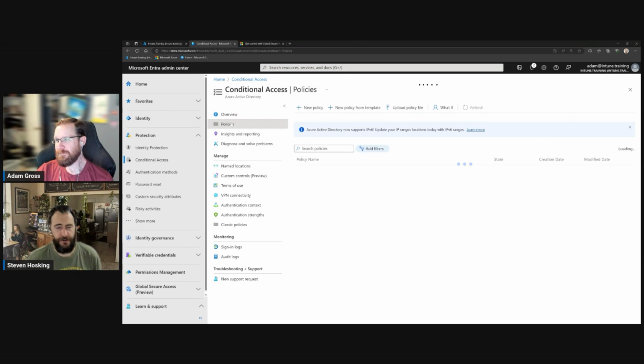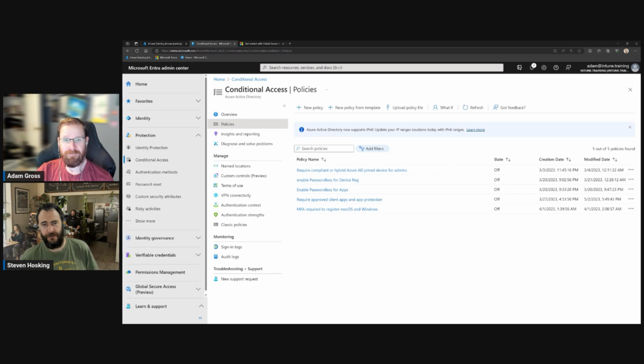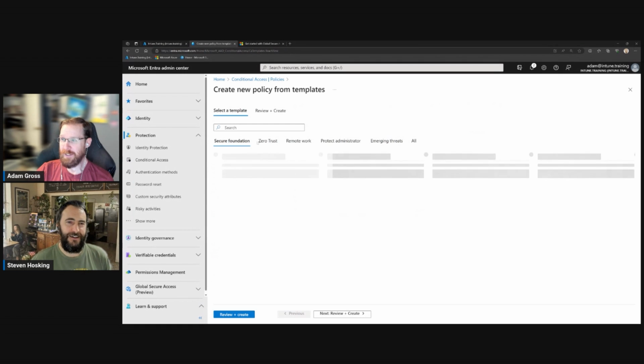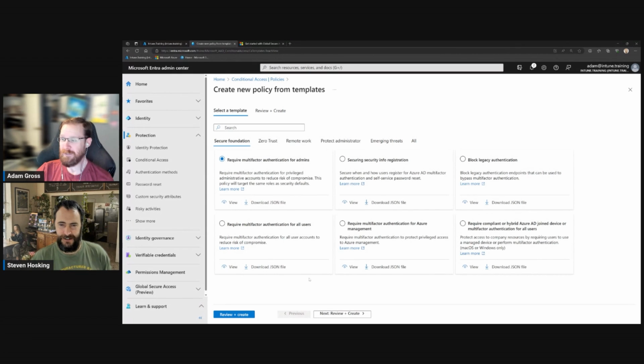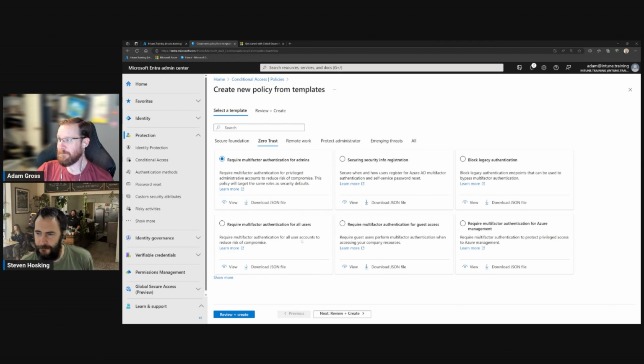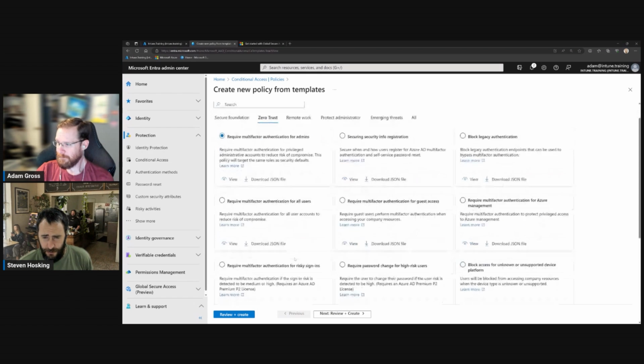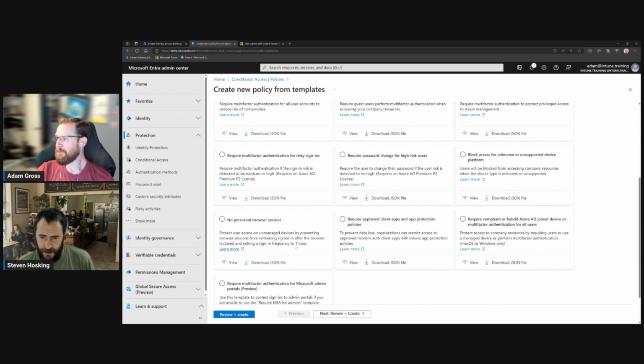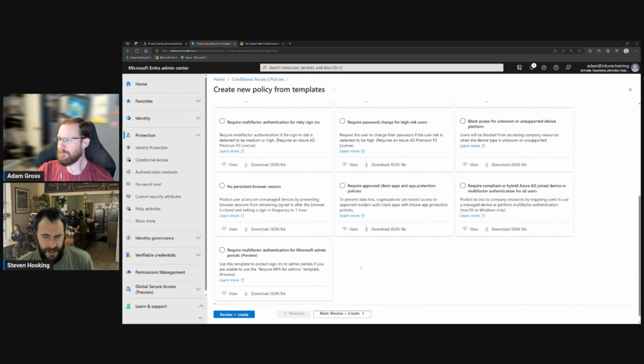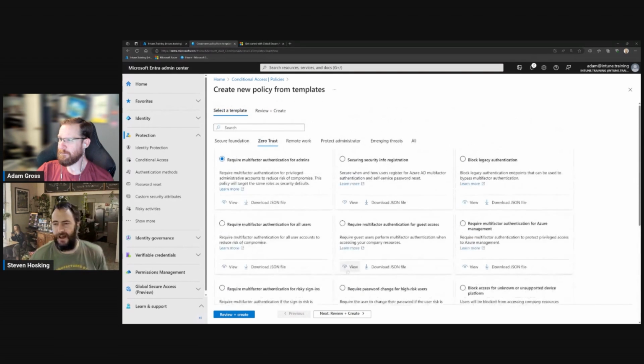And whatever you do, your tenant shouldn't look like this with all of your conditional access policies turned off. Please have conditional access enabled in your tenant. Your tenant should probably look something like this, where you start here. But we're not doing that today. There's a zero trust option there. Let's have a quick look. It doesn't look like the ZTNA stuff has made it in there yet, but eventually it will appear there, I would assume.